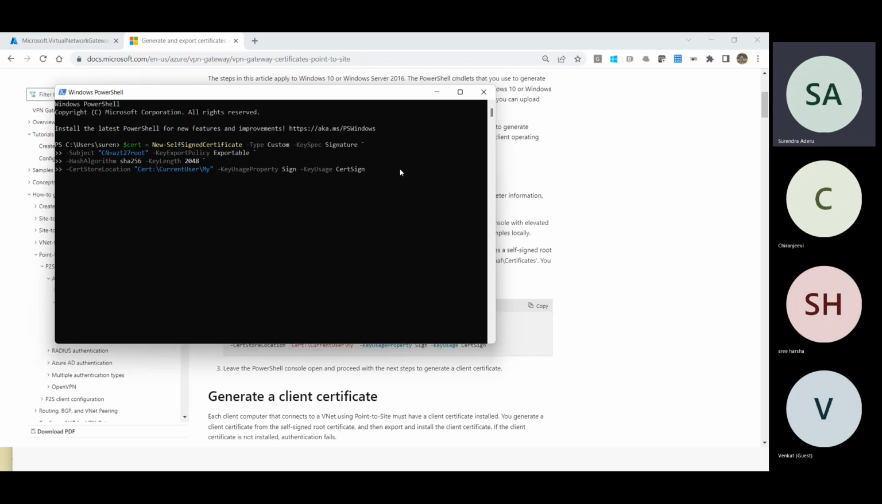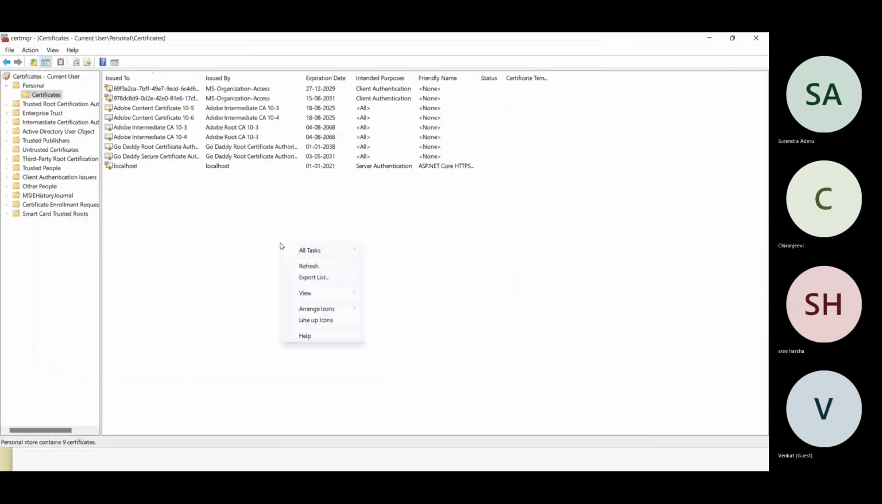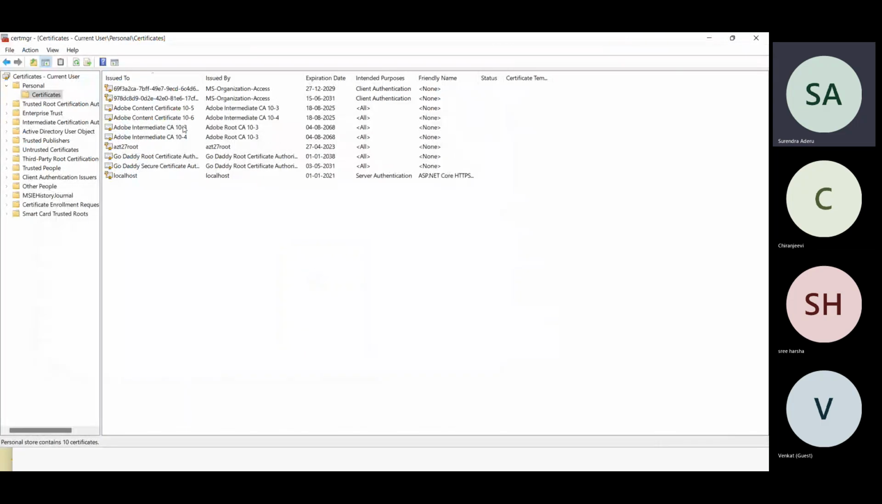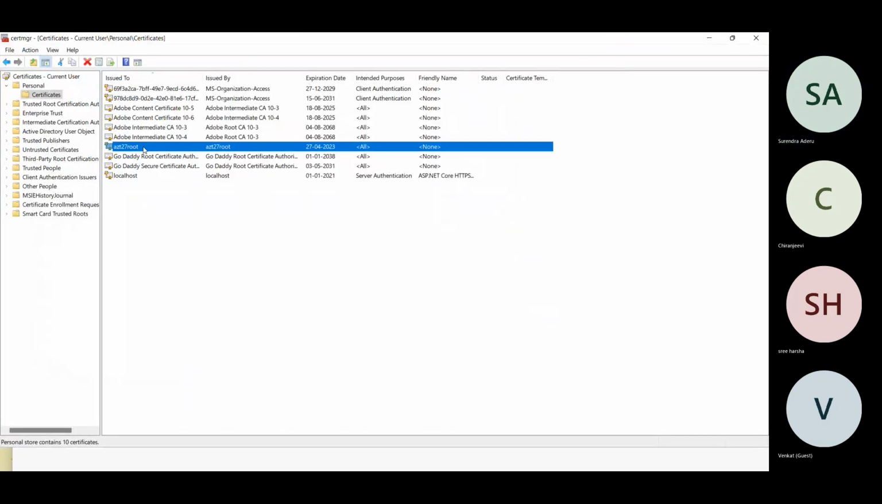Shall I run this command now? This is the path we are mentioning for the current user, my certificate. Okay, click on enter. It will immediately generate one certificate. It is done. I'm just going back here, refreshing the screen. Are you able to see one root certificate?